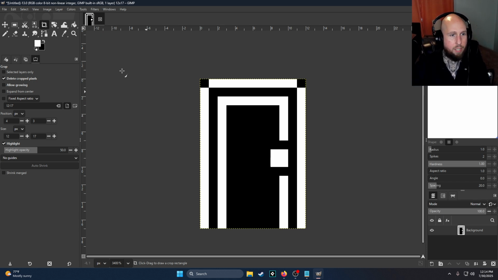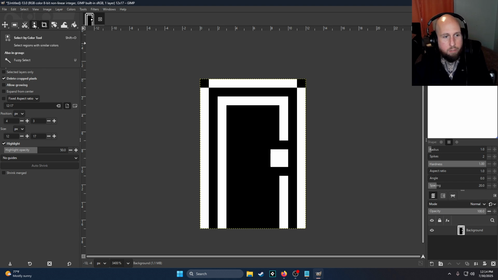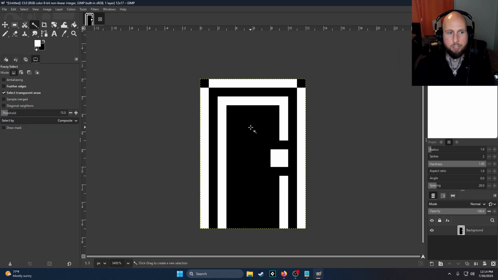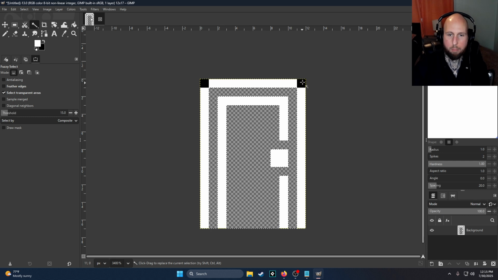And for this, I'm just going to go over here to select my select tools, and I want a fuzzy select, and I see fuzzy select is U, so I'm going to hit U. And I'm going to make sure I uncheck feather edges. Threshold, that's fine. I'm going to click black, and any black pixels that are currently touching are going to get selected, and then I can hit the delete key. Since these black pixels weren't touching, I'm going to select that and hit delete. Select this and hit delete.